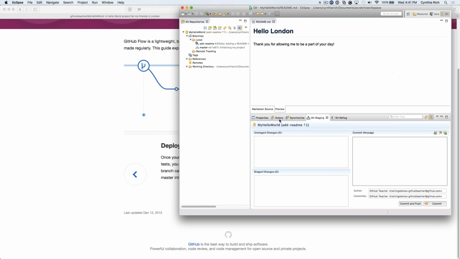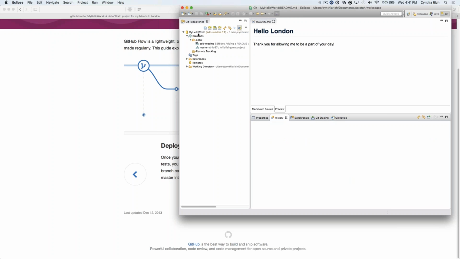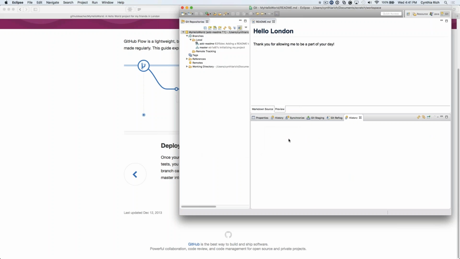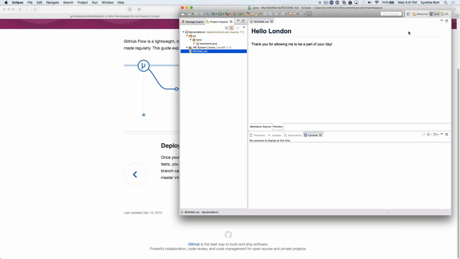And if I look over at Git, I can also see now the history of my project. Or not. Maybe it doesn't want to show me my history today. Let's see here. All right, well, it doesn't want to show me my history. We'll come back to that. It's not being my friend.